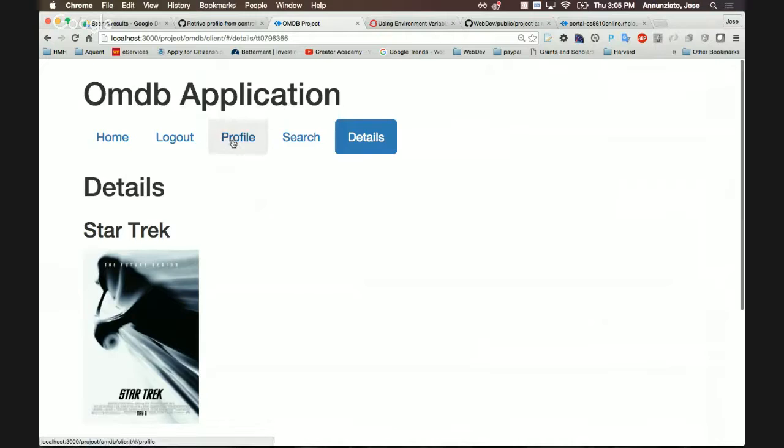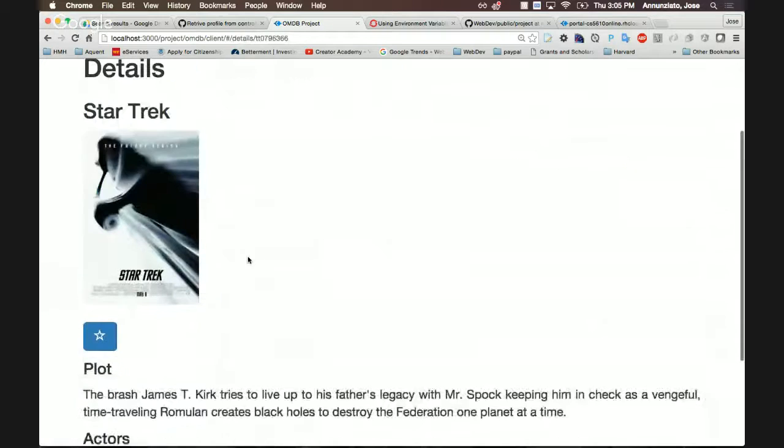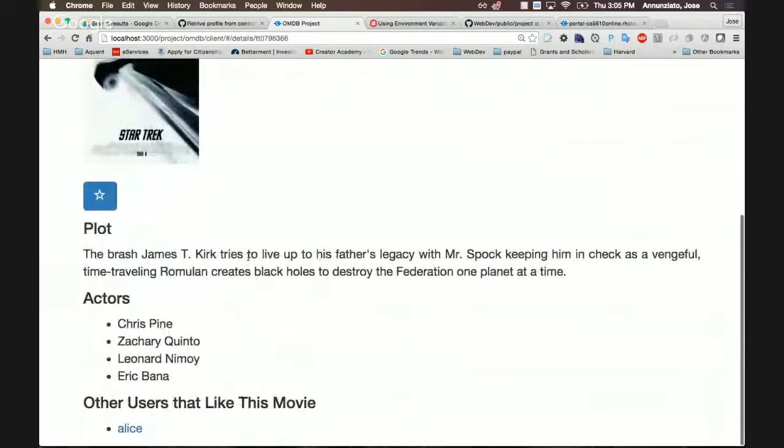If I go back to my profile, I now like two movies, Batman Begins and Star Trek, right? If I then navigate to that movie that I just liked, if I click there, you'll notice that down below, it says other users that like this movie, which is me, right? It lists me as a person who likes this movie.